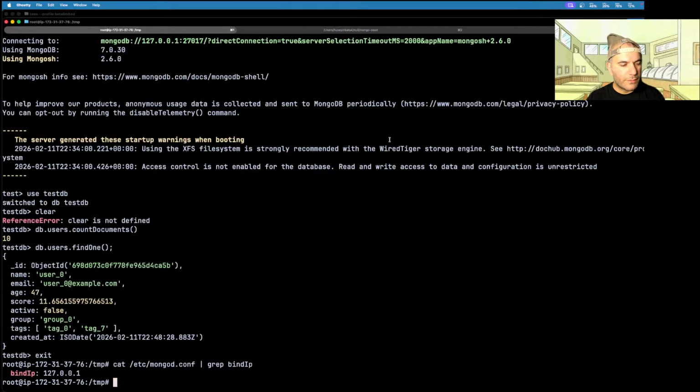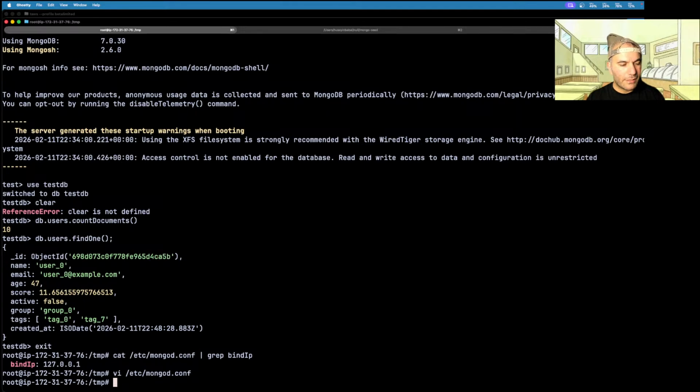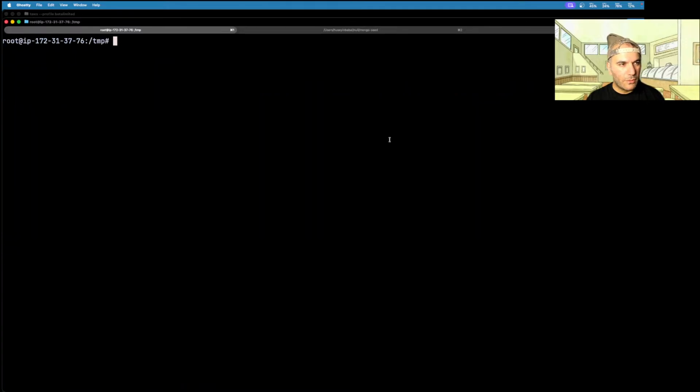I need to modify it. vi /etc/mongod.conf. Here bindIp. It should be 0.0.0.0/0. I hope it's the correct notation. And systemctl restart mongod. Yes, that's cool. journalctl or systemctl status mongod.